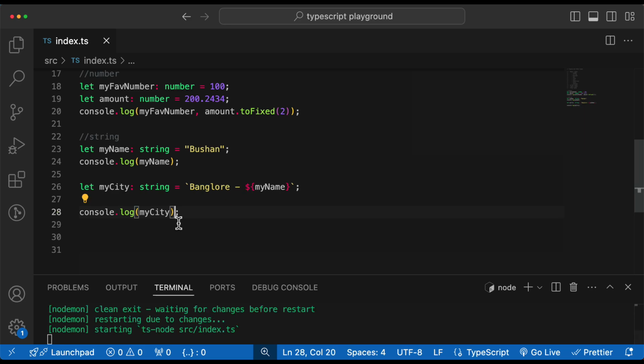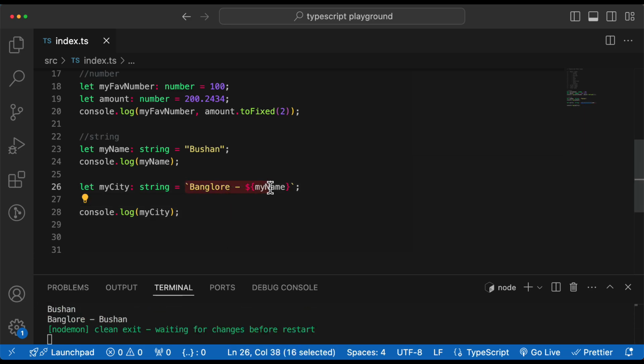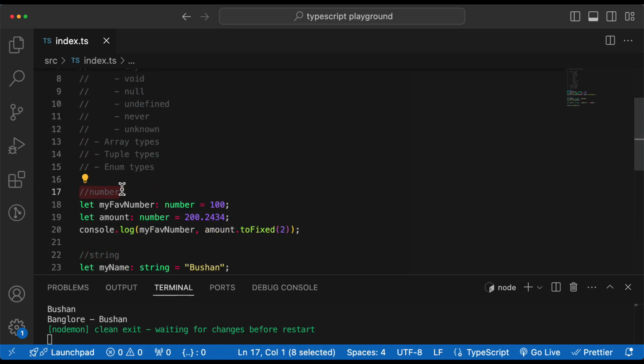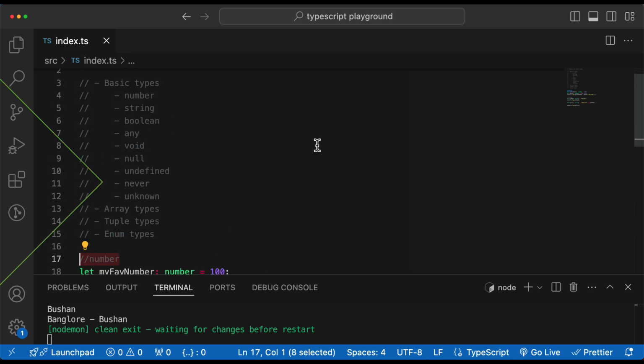And now if you save this, you can see Bangalore and Bhushan. So this is about the template literal. The template literal is really useful when we are generating dynamic URLs. At the same time, we can also include variables within the template literal. Alright, this is about the string type as well as the number type. In the next video, let's discuss the other data types.